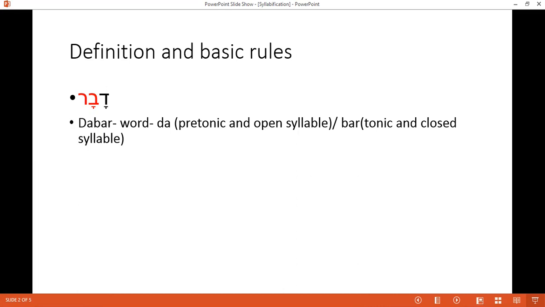Now, davar has two syllables. It is the dalet and the kamet, that's one syllable. And then we have the bet, the kamet, and the resh as another syllable. So it's the da and then the var as shown on the screen. Now, the da is an open syllable because it ends with the kamet, and the var is a closed syllable because it ends with the resh, which is a consonant.